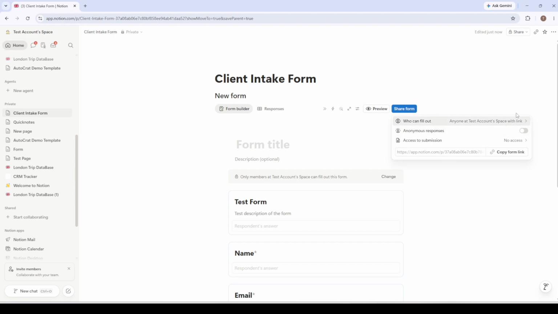You can then copy this link to share directly with your clients via email, text message, or any other communication channel. Alternatively, you can also choose to embed this form directly onto your website, creating a seamless experience for your visitors who can submit information without ever leaving your site.